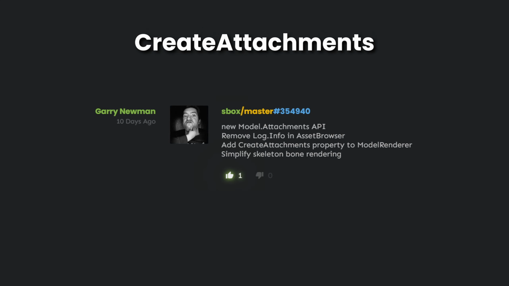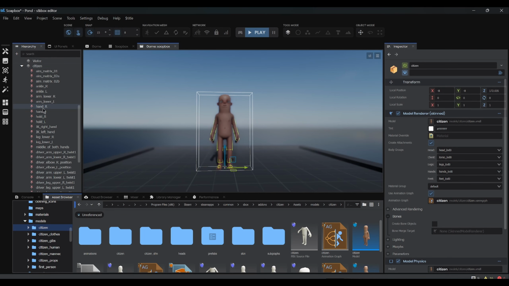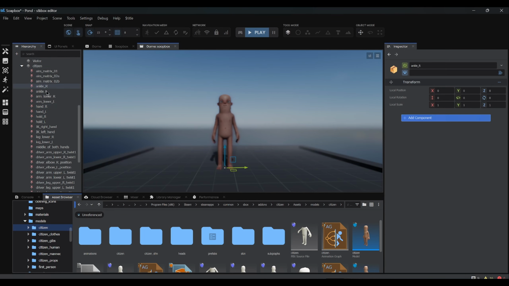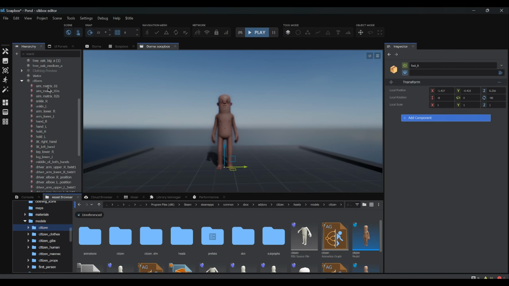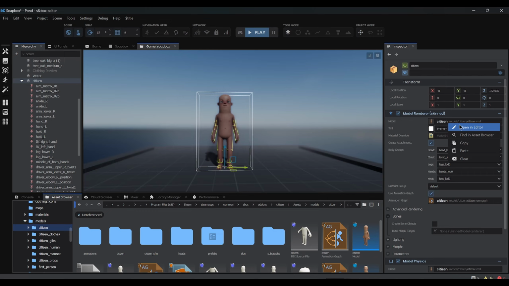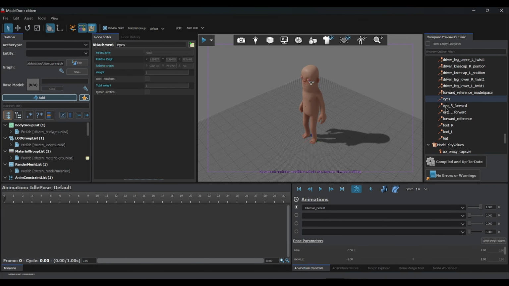Model Renderer now has a new property named CreateAttachments that will create a game object for each attachment in the model. This is similar to how you could already create bone objects. When I tested this out, it didn't seem to work correctly, placing the attachment game objects at incorrect positions compared with what I could see in ModelDoc. I'll make an issue as soon as I'm done making this video, I promise.